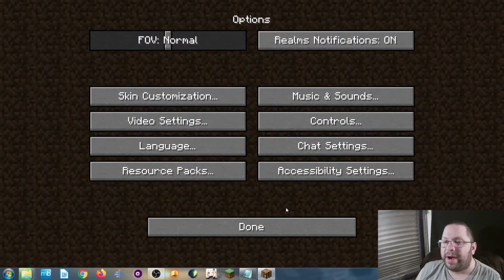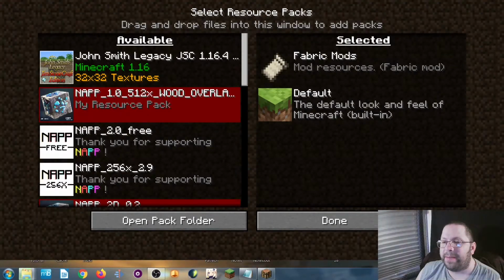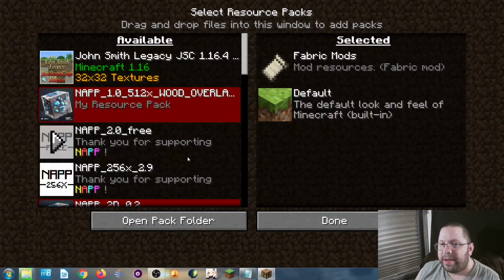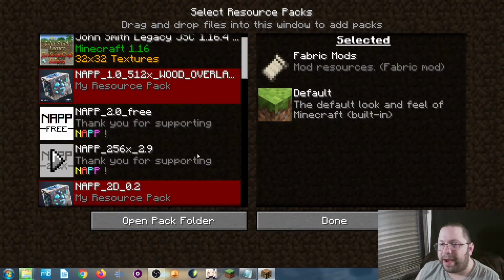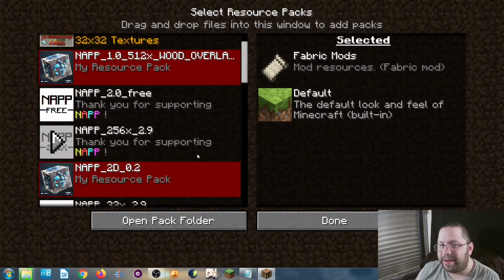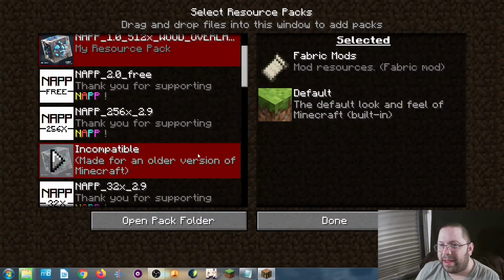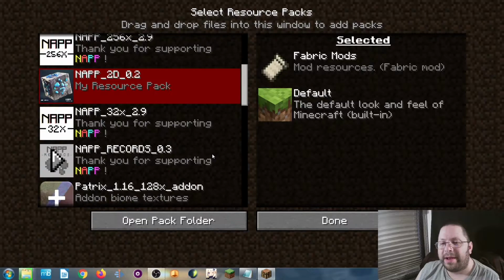Okay, so let's go to options. I do not know if it's managed to copy over everything yet. It's still doing Patrix. So I'm assuming that it's not there yet. Yeah, it's still just doing Patrix. So it's saying that it's not compatible, which is interesting. I don't strictly believe that.